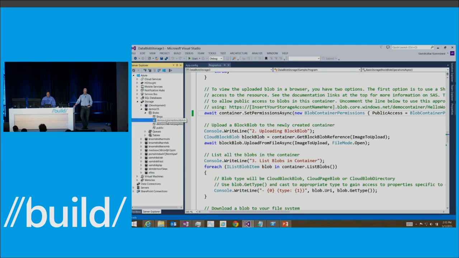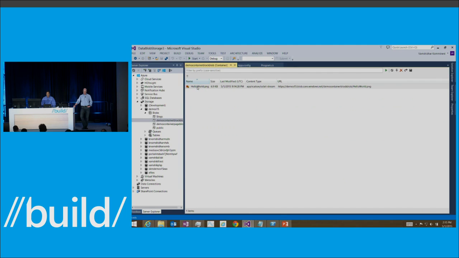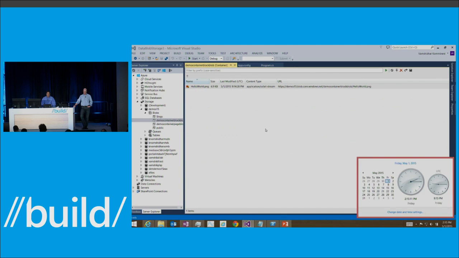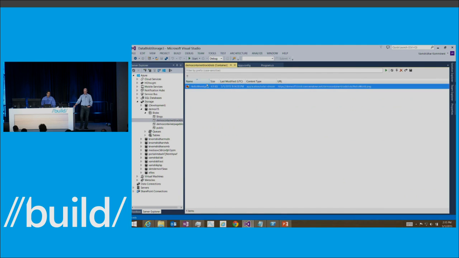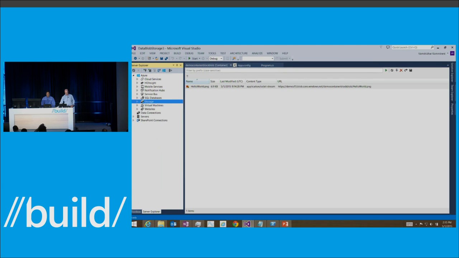And let's go look at our demo container, blob that we created. And here it is. And it is UTC 915. So we're looking at this, and we can see that even for a private blob, you can kind of go through and browse things as needed. Close that out here.